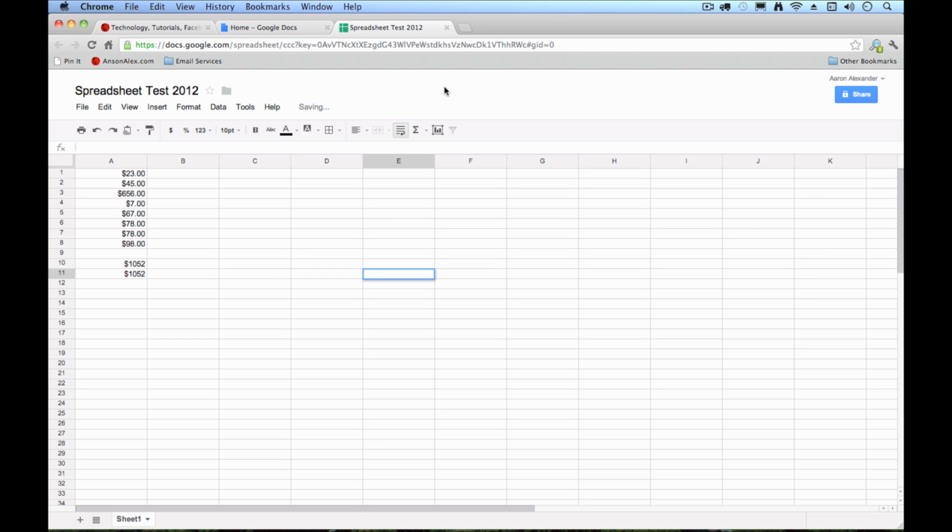Okay, so here I am in Google Docs. I actually have a Google spreadsheet open right now, and I want to share this document with somebody who does not use Google. Now your first inclination is going to be to go up here to the top right and click on the Share button. Makes sense, right? You want to share it.